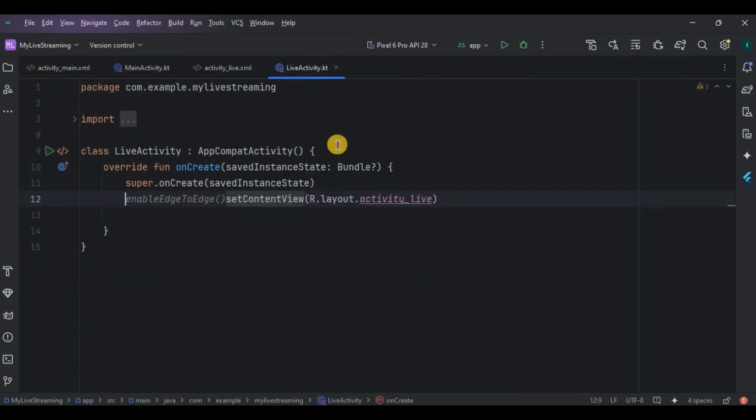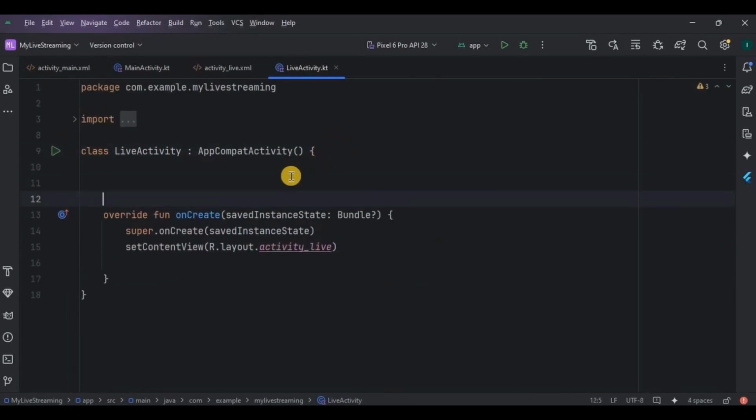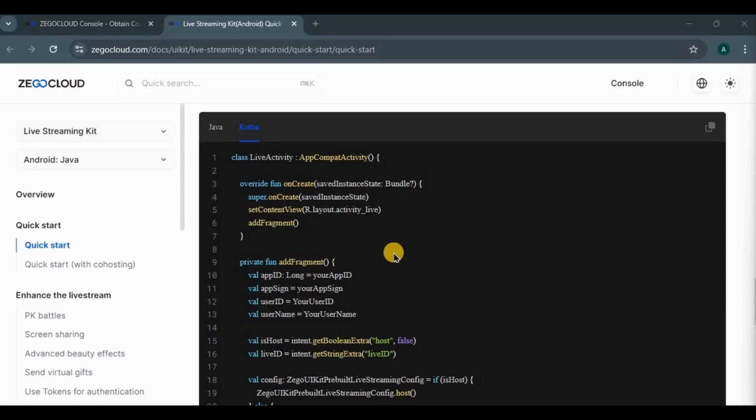Remove the default code. Here the code will be totally by the API. The code is available here. You can copy paste if you want to, but let's try it on our own. So basically this code adds a fragment based on the provided details, which we send from the main screen to the live screen. We will go step by step.